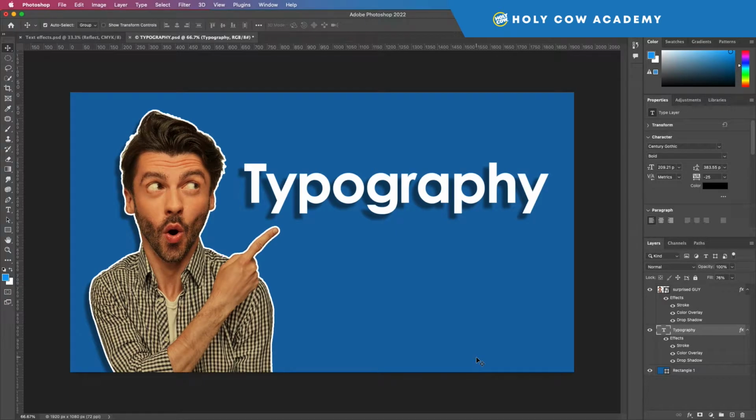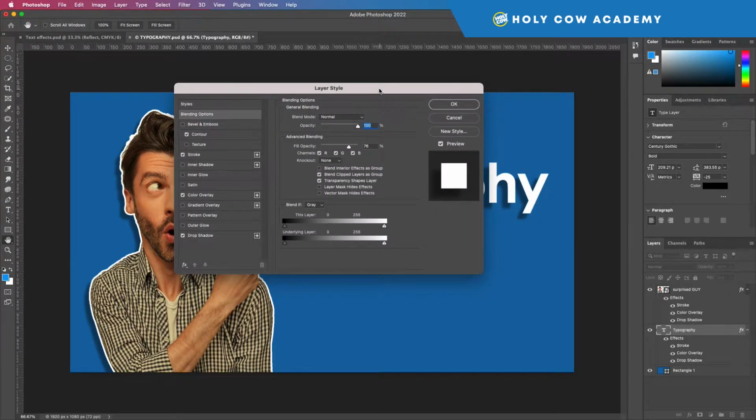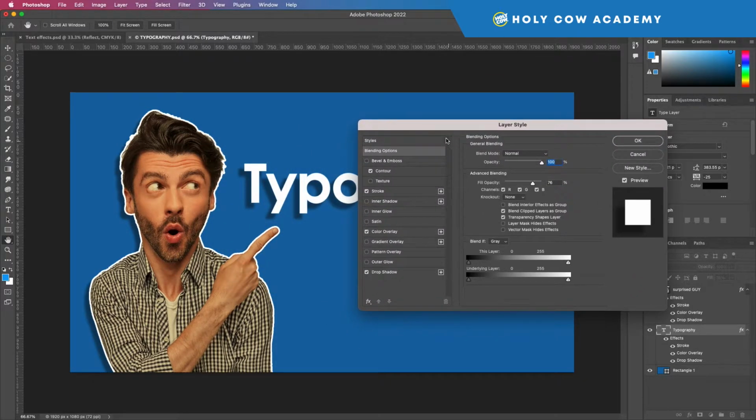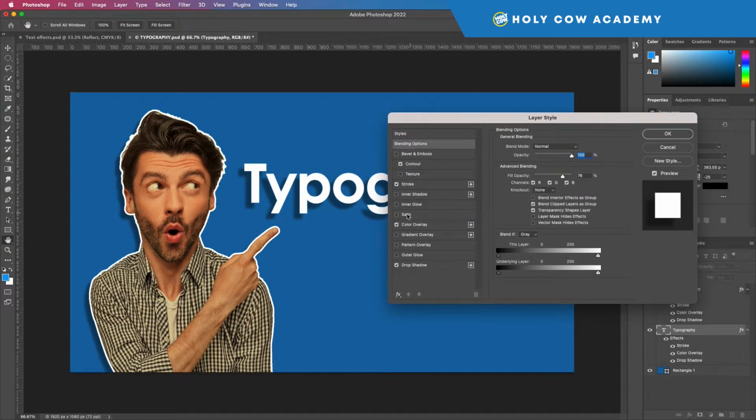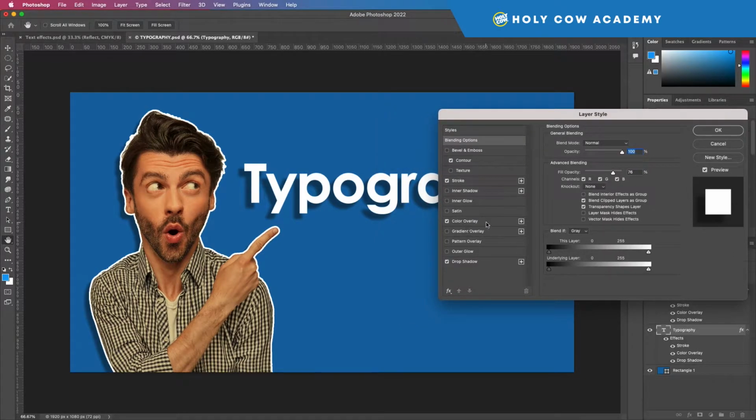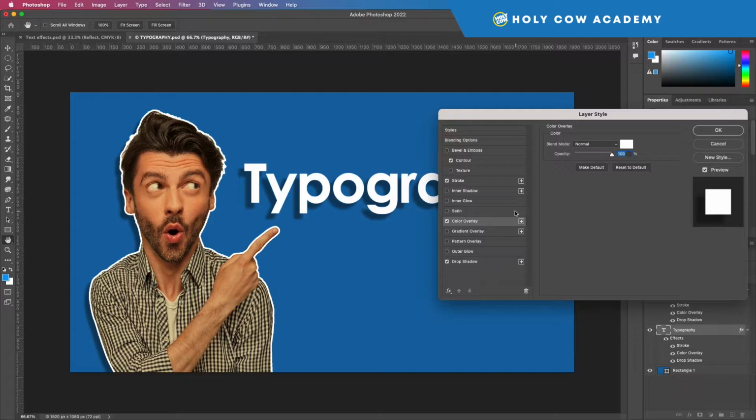So in this video, we're going to talk about layer styles, and we have a bunch of layer styles in action right now. Let's just talk about a few of them. The way we get to layer styles is if we're in our layer, we double click and this pops up. Right now, we have a few layer styles going on all at once. Let's start off with color overlay.